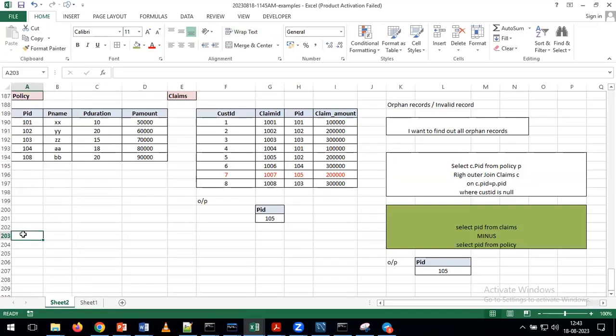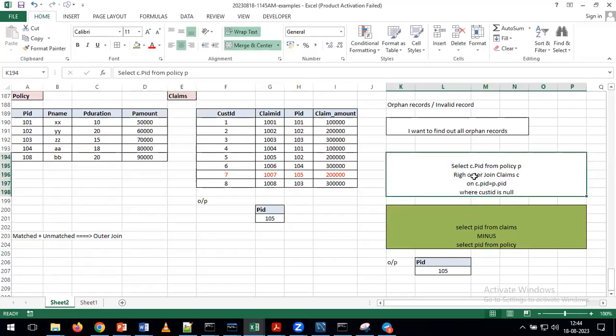Already we discussed this statement. Whenever you want to get both matched plus unmatched records, what kind of join can we apply? We can go for the outer join. This is one more topic we already discussed. Whenever you want to get both matched plus unmatched records, we can go for the outer joins. Indirectly, by using the outer join, we can get the unmatched record. Now here, what is the requirement? I want to get the unmatched record only. So by using the outer join, we can achieve the requirement. Now coming to this query, I am going to apply the outer join.